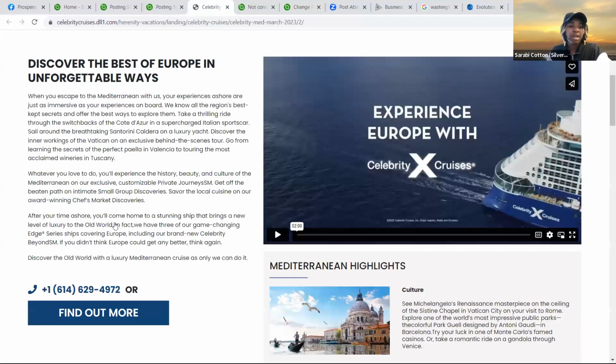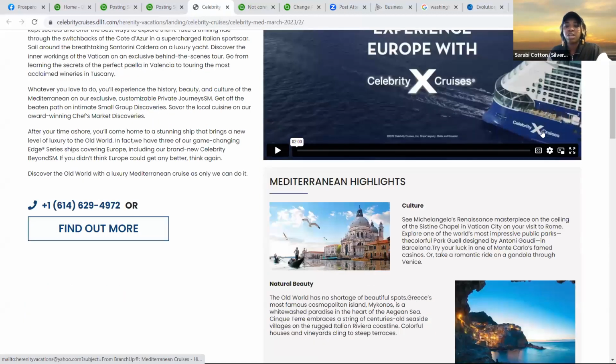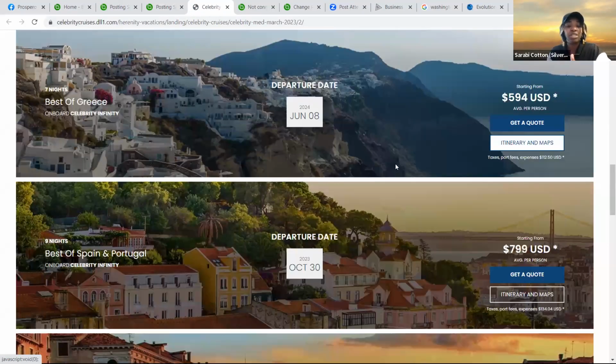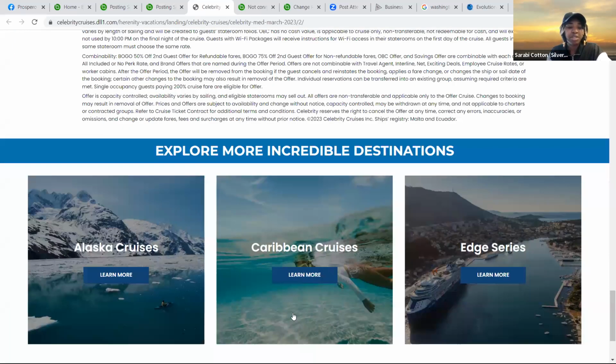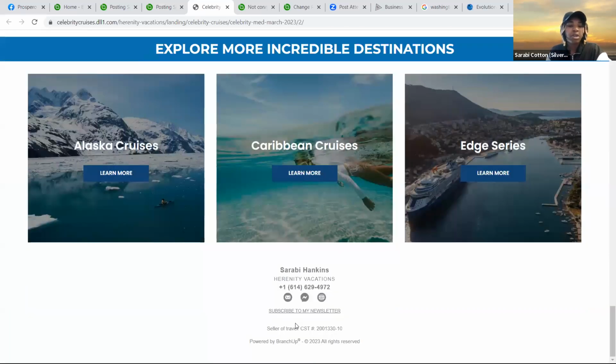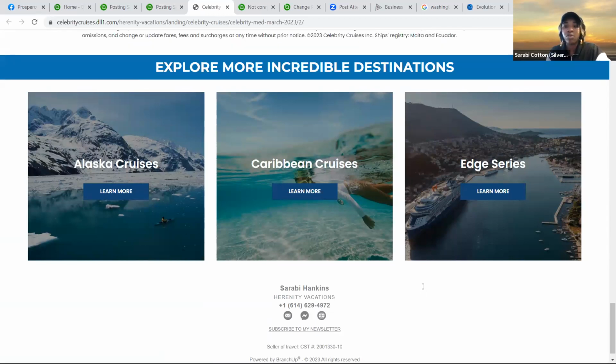Phone number, if I hit find out more, it's going to take them to my email. So anything that they're interested in, get a quote, they want to find information, it's always going to direct it back to me, which is really cool. And then at the bottom here, they can subscribe to your newsletter. It has your licensings and all that information on there. So BranchUp, really, really cool.